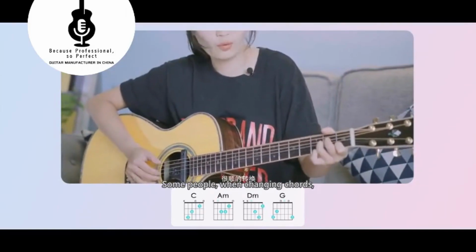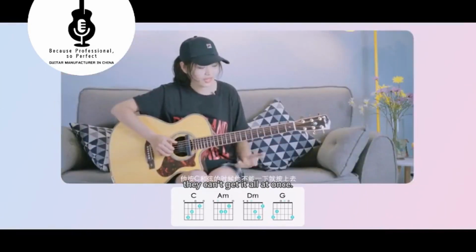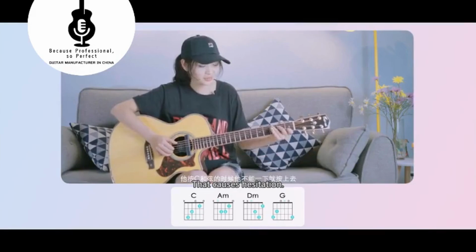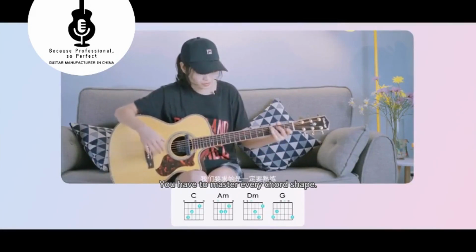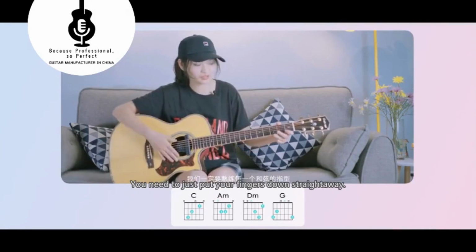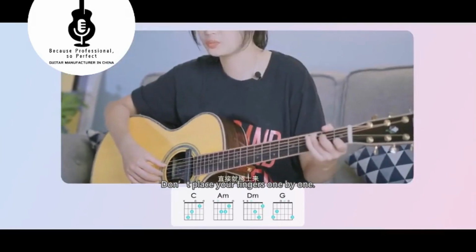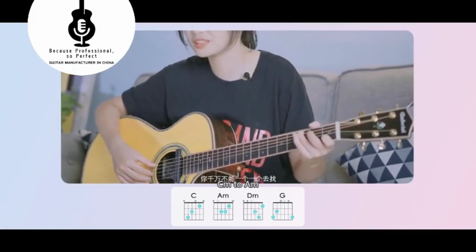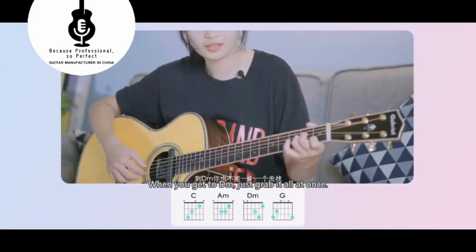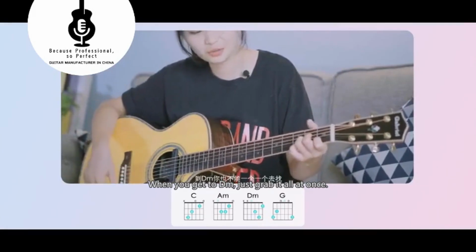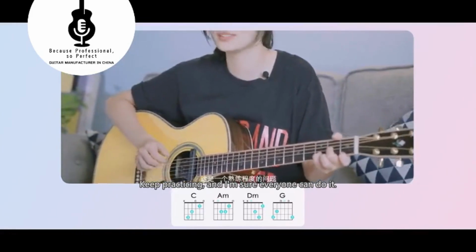You won't get stuck. Some people, when changing chords, can't get the whole chord at once. They have to place each finger one by one. That causes hesitation. You need to be confident. You have to master every chord shape and put your fingers down straight away. Don't place your fingers one by one. When you reach the chord, just grab it all at once. It's all about getting the hang of it. Keep practicing, and I'm sure everyone can do it.